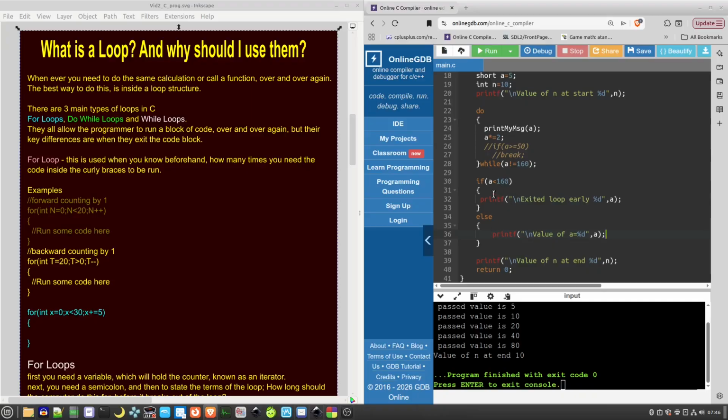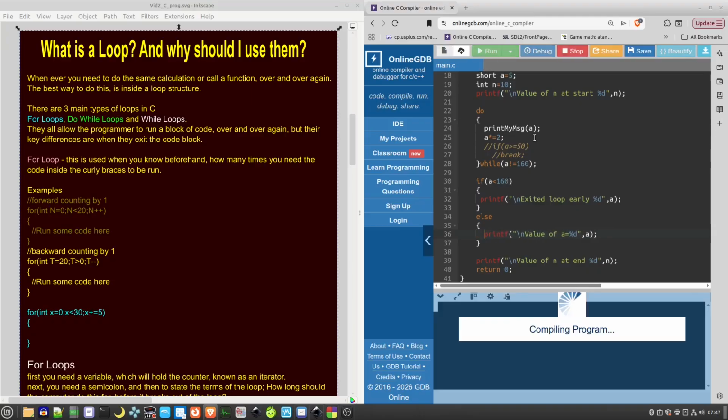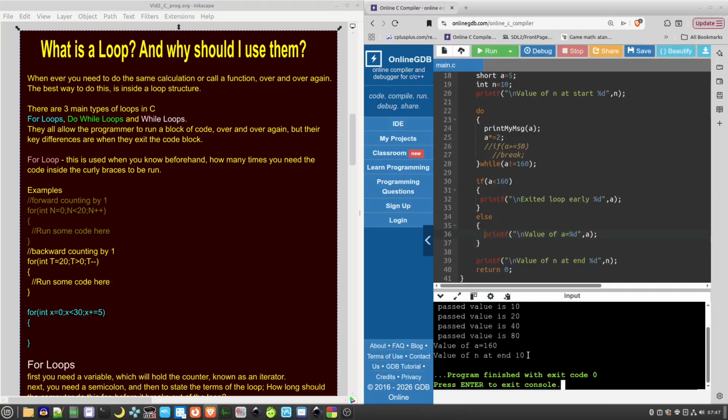So what we'll do here is, if A is less than 160, then we'll get the value of it printed out. There we go. So this part of the if-else block of code here is run because A equals 160 after the do-while loop here.